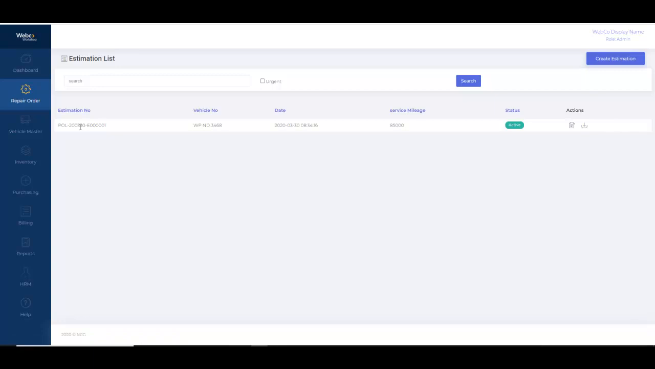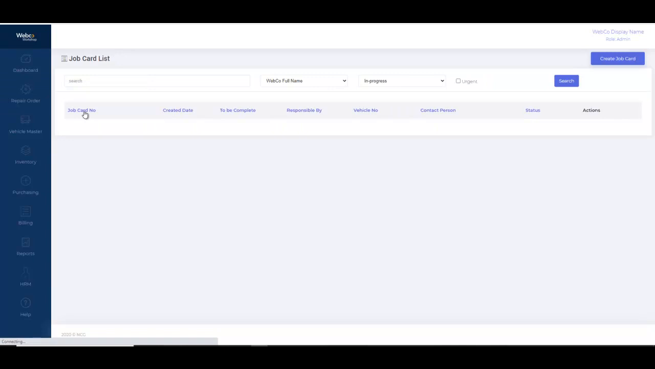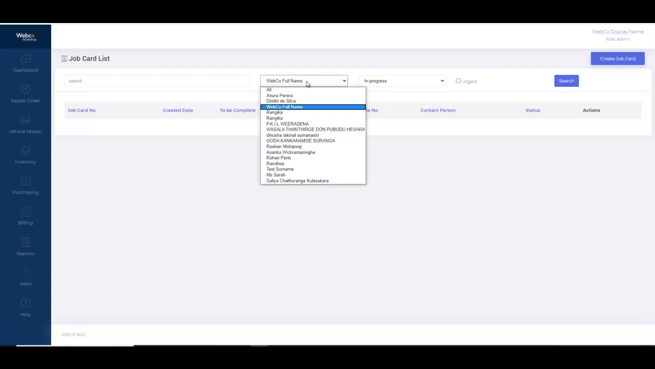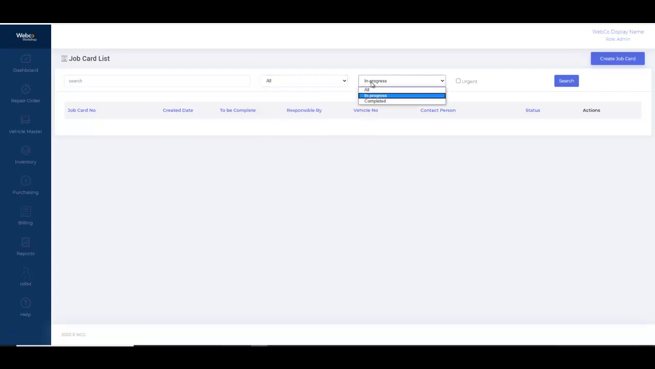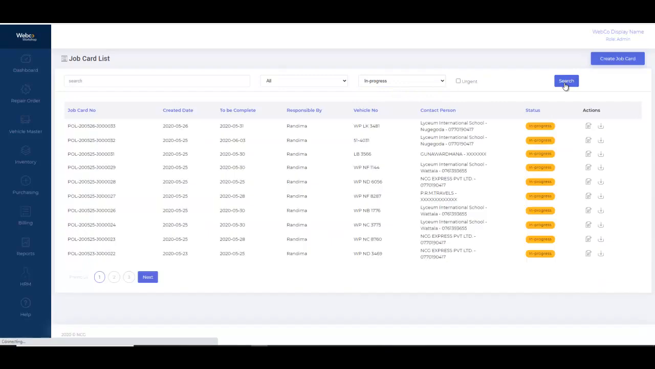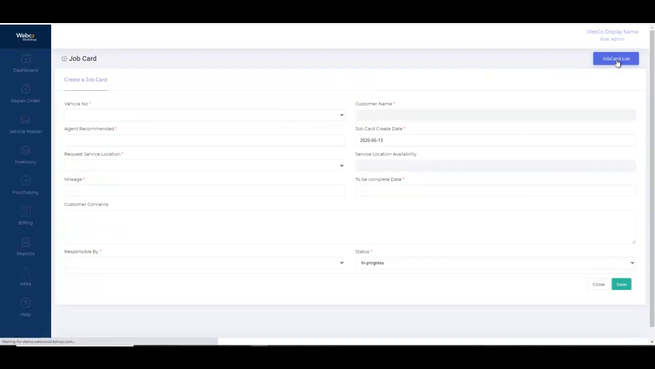Now let's see how we can create a job card. For that you need to go to the repair order area and select job card. So job card list can be filtered based on the responsible person and the status. So now you can see all the job cards that are being created in the system. So you can go and create a job card.